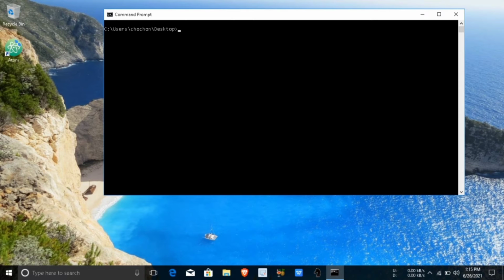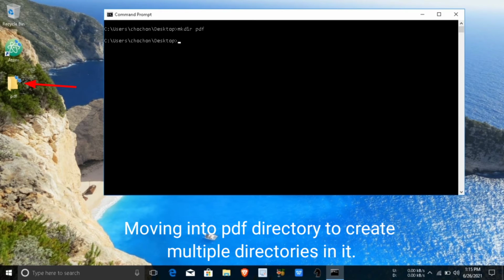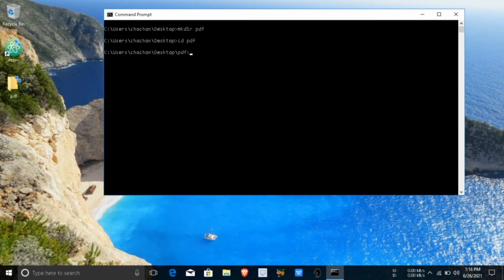Again, let's make the same directory. But this time we make a few more directories inside it. And I'm gonna name them assignments and notes. Let me show you what's going on in the GUI.